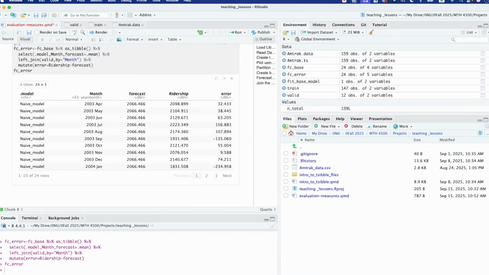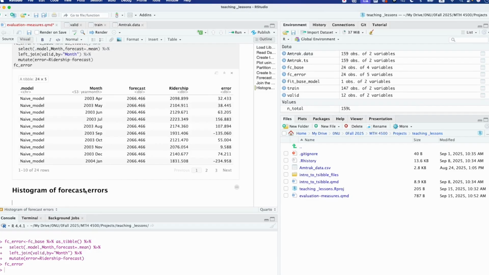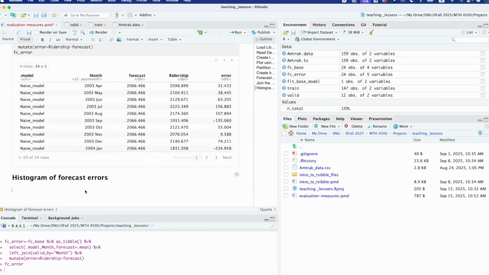I can look at the histogram of the errors, right? So let's plot the histogram and get an idea about whether we have a normal distribution of the errors, or they are not normally distributed errors. So let's look at the histogram of the forecast errors. So I'm going to look at the distribution of the validation errors. Again, we have 12 of them, right?